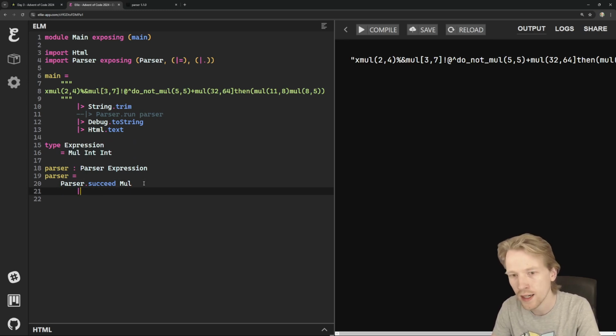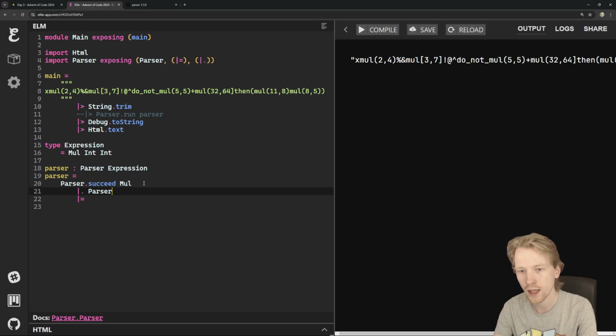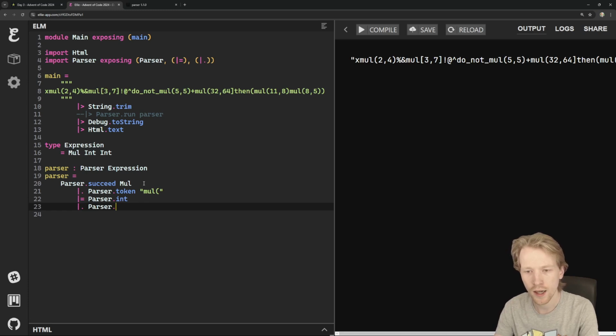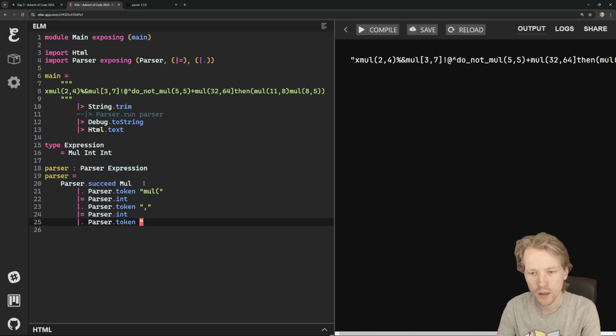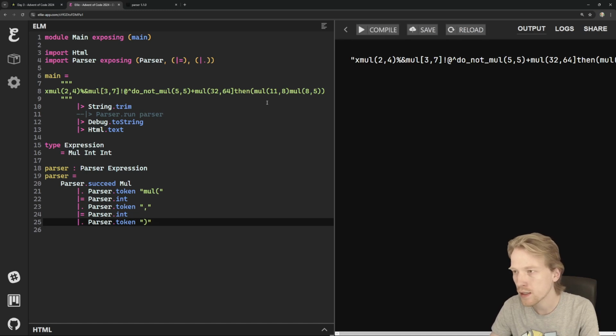And the idea is you want to use a combination of this drop operator and this keep operator to say, I expect mul parenthesis, and then I expect an integer, and I want to find a comma, and then I want the other integer, and then I need a closing parenthesis. But this is the high-level idea for the parser. I think this is valid.